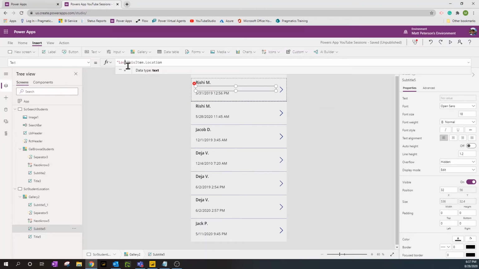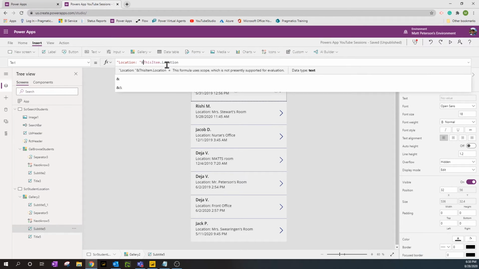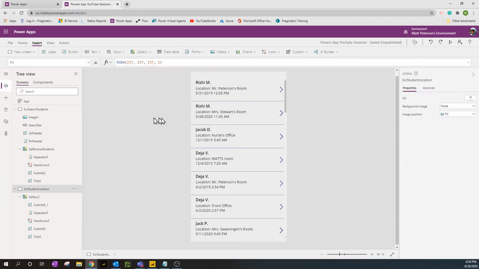And I'm simply going to type Location, colon, space, but it's not working because these are two different formulas. This is a hard-coded text string, and this is a ThisItem formula. So we have to put the ampersand. We want to smush them together. And voila, Location: Mr. Peterson's room.